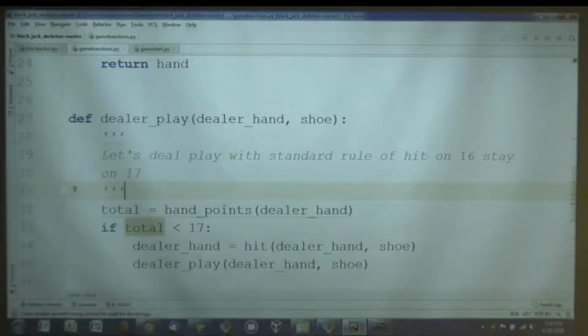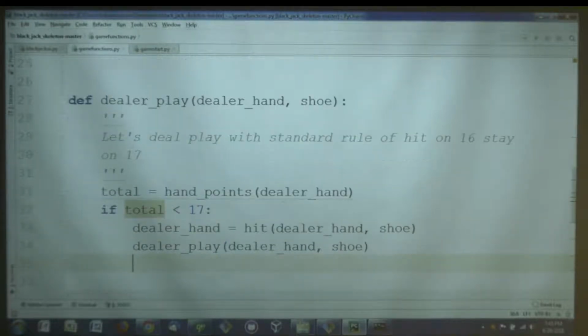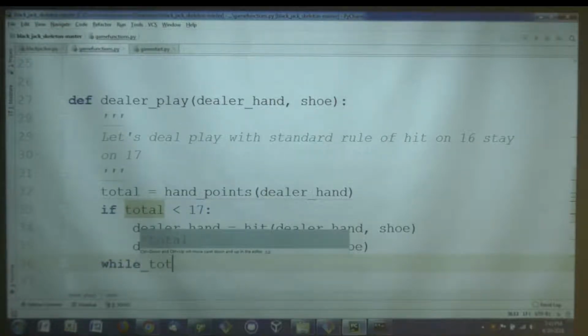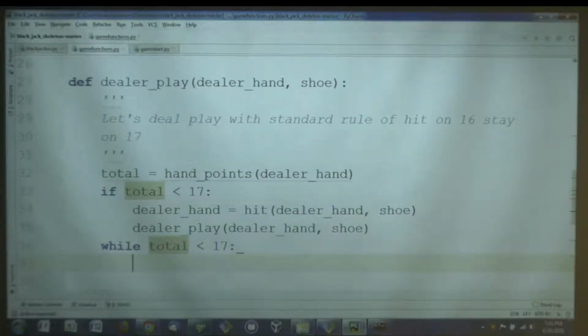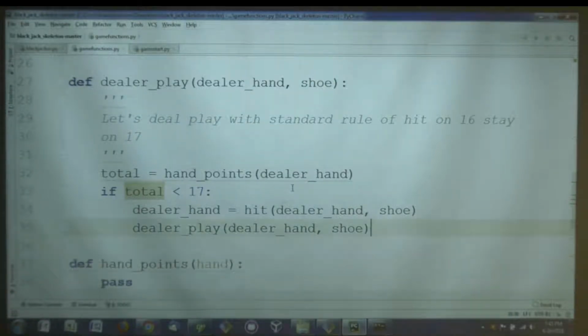So what's happening here? First, we're checking to see what the total of the dealer's hand is, and then if the total is less than 17, we're going to go ahead and hit that dealer. We're then going to go ahead and run the function again. Now, how could I have done this with a while loop? I could have easily done this with a while loop by saying, while the total is less than 17, then dealer hit hand, right? But in this situation, we decided to go with a little recursion here, just to spice things up.